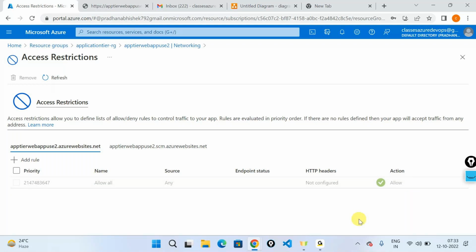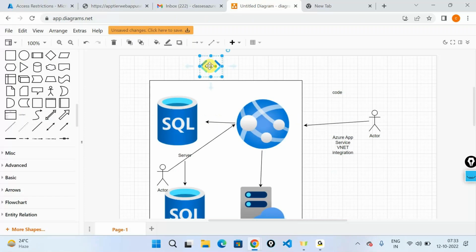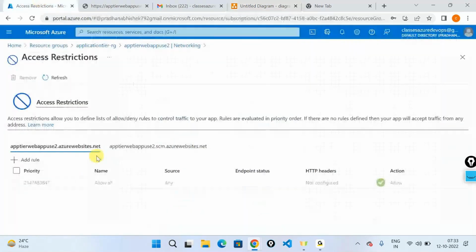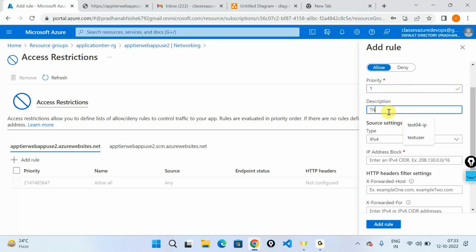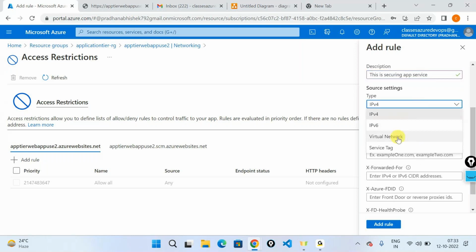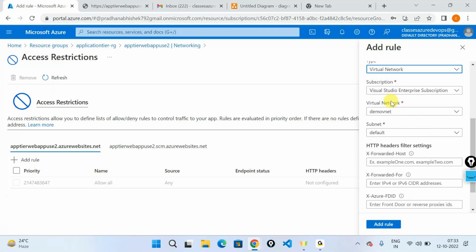Let's say I don't want to do this, I only want to allow my virtual network to make a call to this particular app service. I want to make this an intranet application. I'll say add rule. I'll say vnet rule, some rule name. I'll say allow. I'll say priority is 1. Say this is securing app service, and I'll say this is a virtual network. Source setting, I'll say virtual network. I'll say this is the virtual network. I'll say add rule.